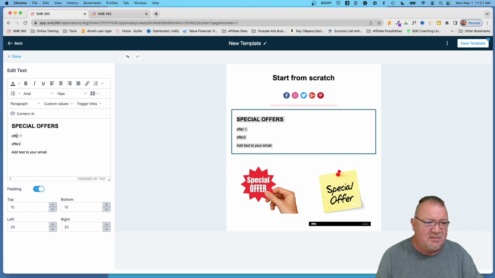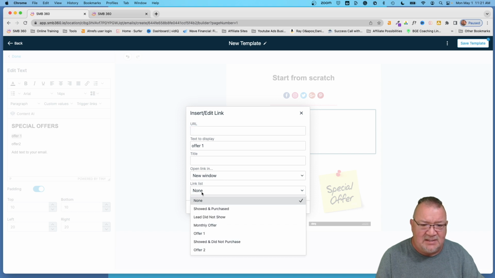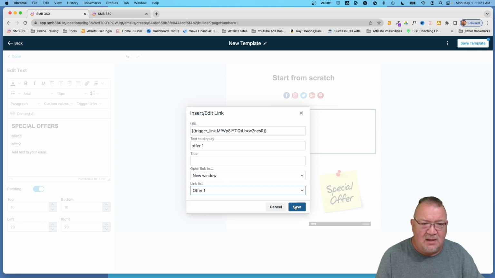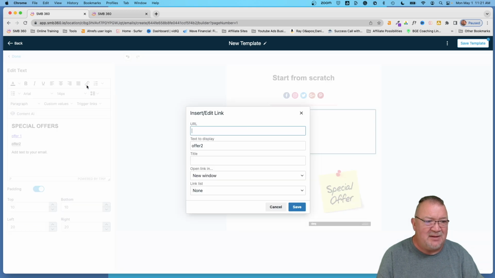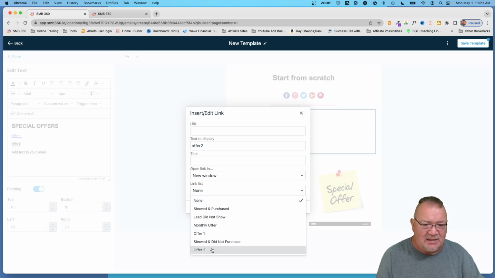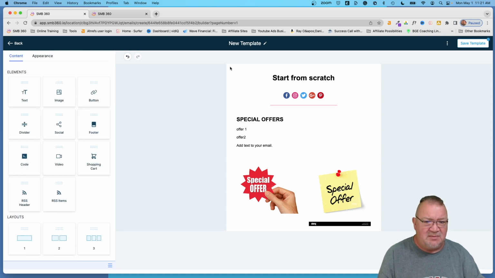So what we do is just simply highlight the text right here, come up to the link value, and click the link. Here we still have our link list. We would then select offer 1, click save. Now notice this is an offer 1 link. The link is hidden inside of the text, again, making it not so spammy looking. And this can end up leading to higher conversions on your clickable links whenever you submit that.